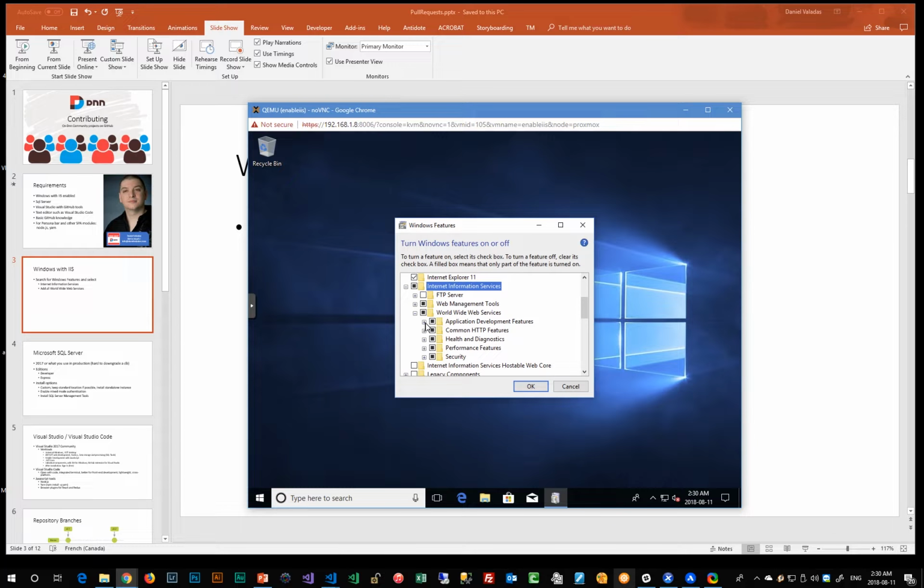So we're going to expand this. We're going to application development features. You probably want to go ahead and take everything in here. I don't know when we're going to need something here for some project, and those are very small things anyway, so better take them all. Common HTTP features, that's very important. HTTP redirection, we need to enable that.